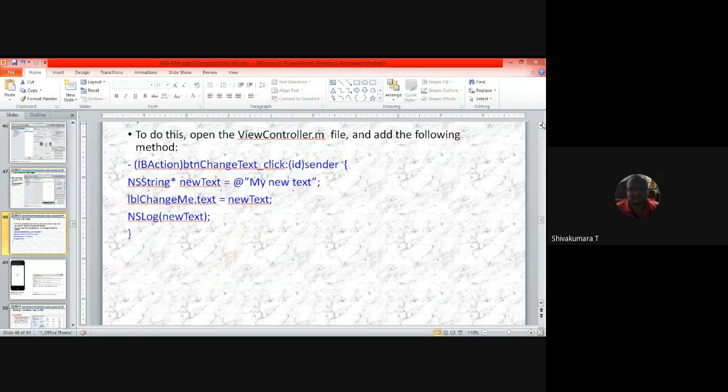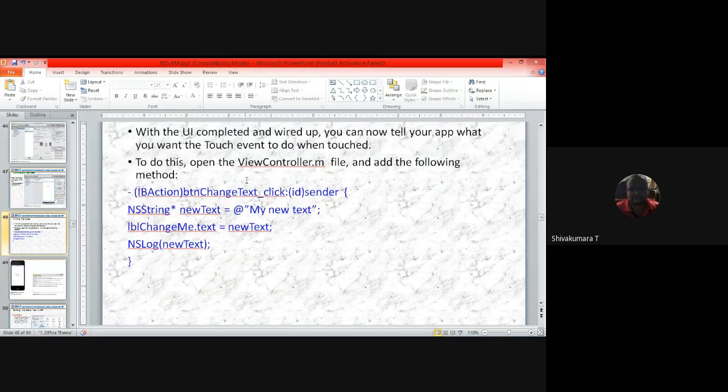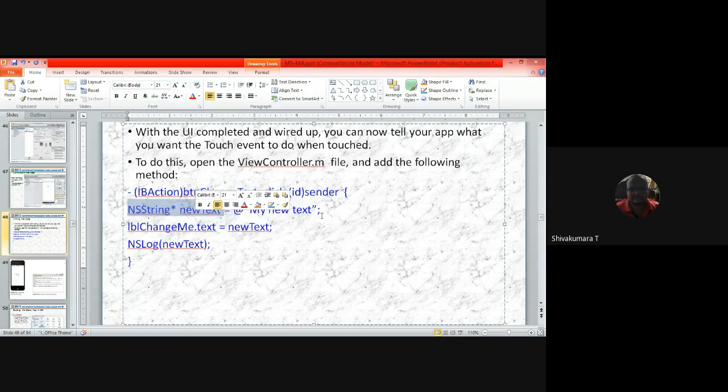You can take a screenshot of it, or you can note it down. Minus is written because it is an instance method. So LB action is label action, typecasting, button change text. The text of the button is going to be changed when you click, by sending the ID of that button to the sender method. Then the new string you are setting is my new text.